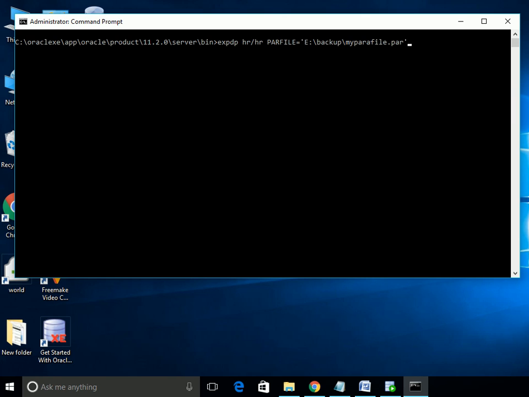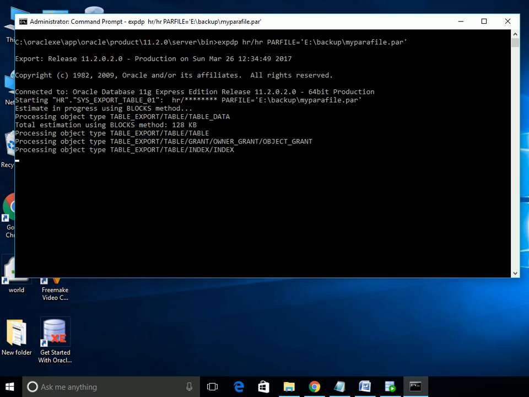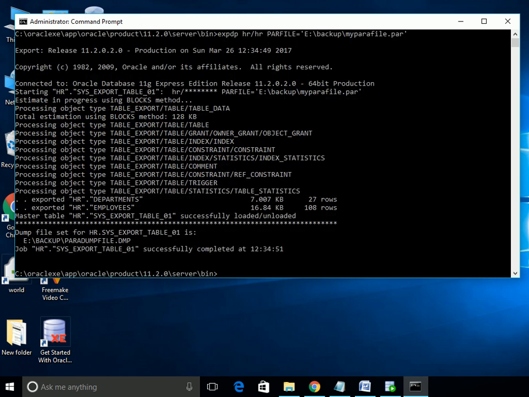Now you can notice here that after username and password, we are giving parfile parameter and the path of the parameter file as its value. Okay, press enter, and here we go. The process has started.